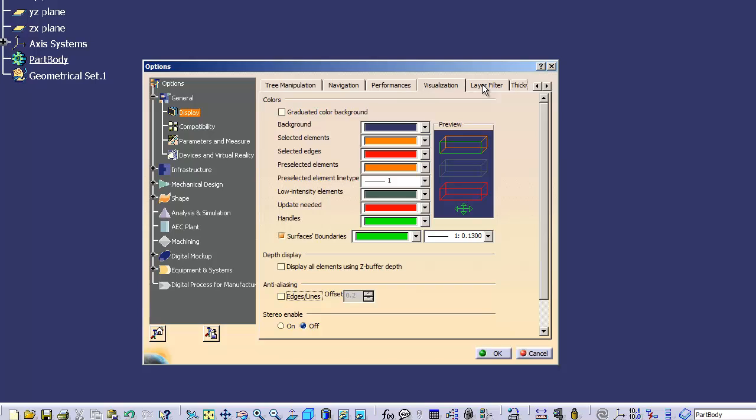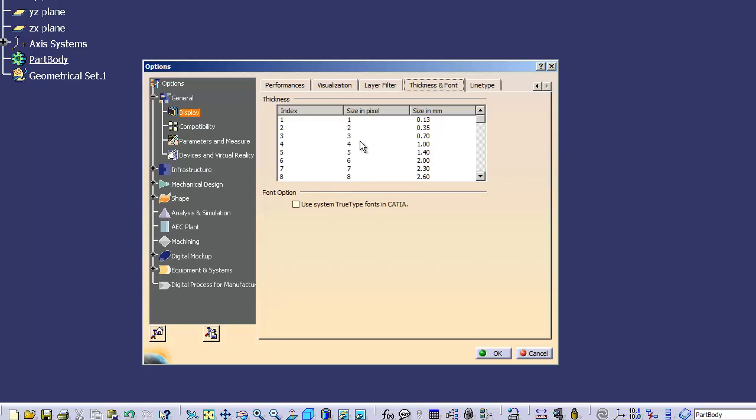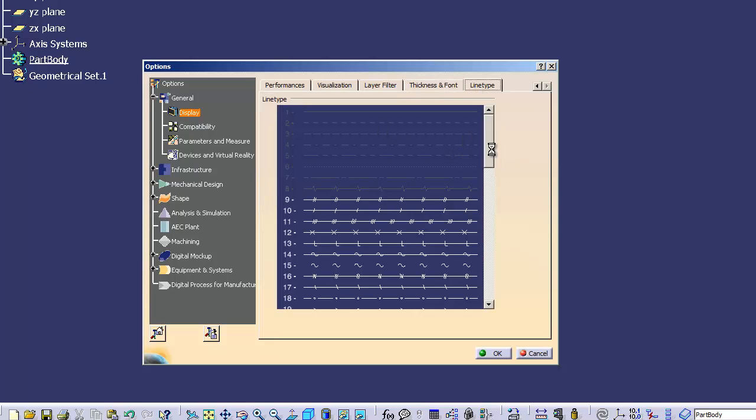Okay, now we have selected here. Where is this visualization? Line filter, current line filter on all document, let it be. Thickness and font, you can select thickness, this. Line true type fonts. You can use system type, true Catia font, or some other font which will be shown later on. You can use this. Line type: what type of line you want, you have this line. It's already there. You don't change anything, as it is, let it be.